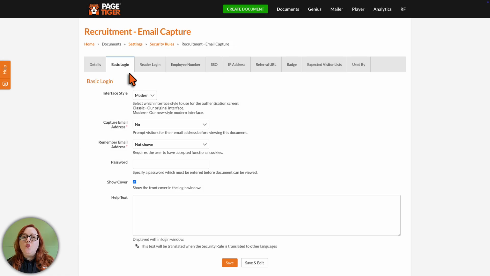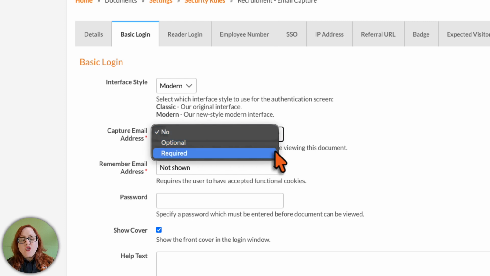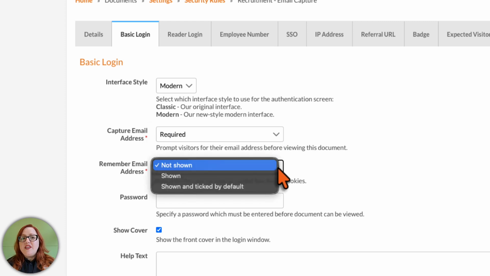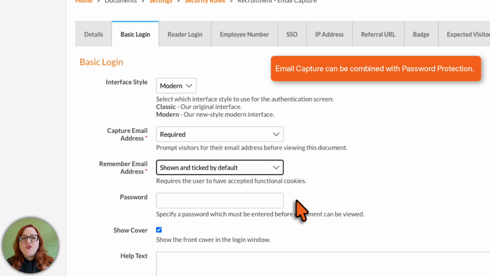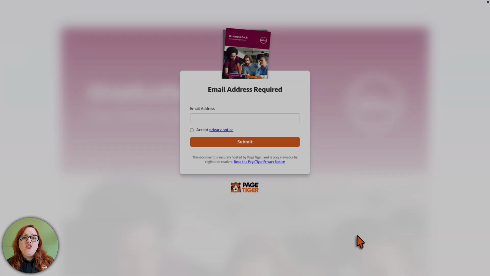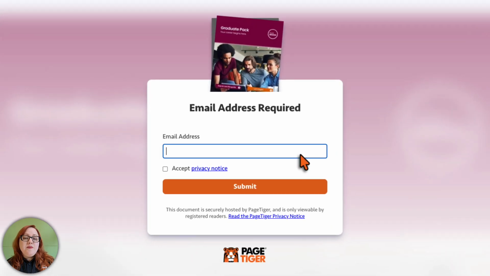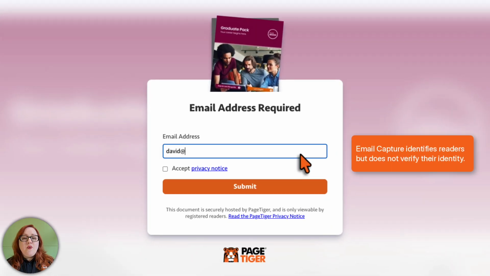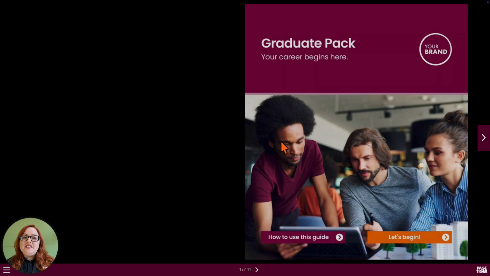Email captcha asks readers to enter an email address before accessing a document. This is a great option when you want to understand who's engaging with your content while still providing a simple reader experience. You can choose whether providing an email address is required or optional. And if you would like to add another layer of security, email capture can also be paired with password protection. Now, when readers open the document, they will be prompted to enter their email address before continuing. However, it's important to remember that email capture identifies readers, but it doesn't authenticate them. Readers can still enter an email address that doesn't belong to them.